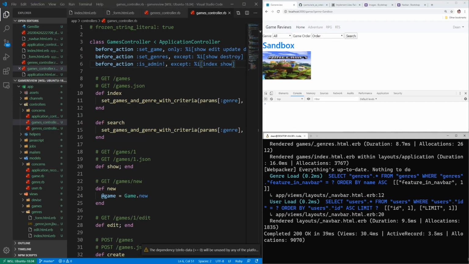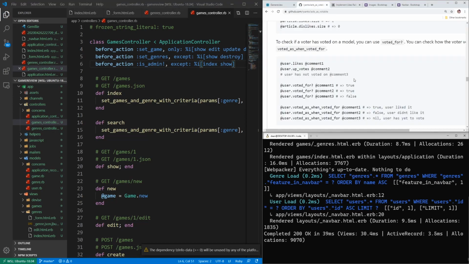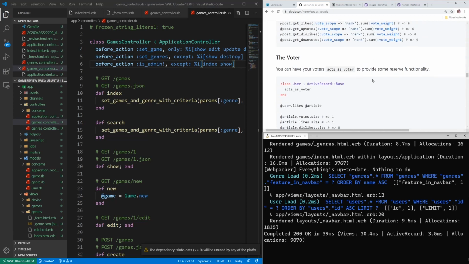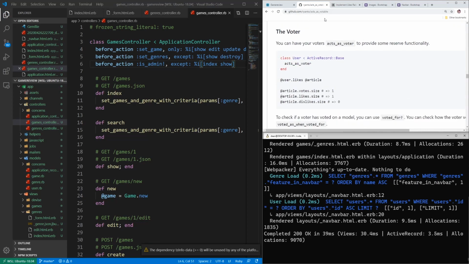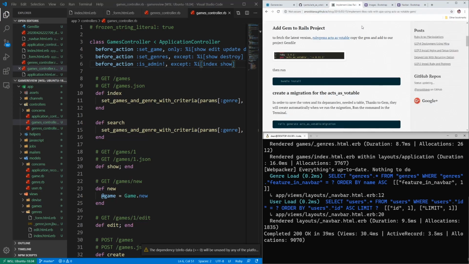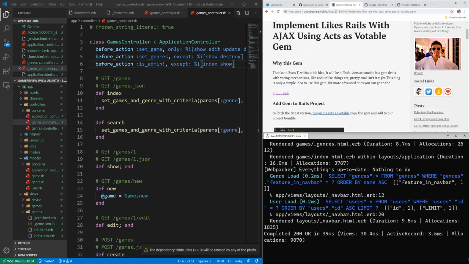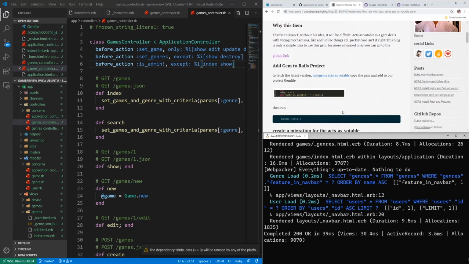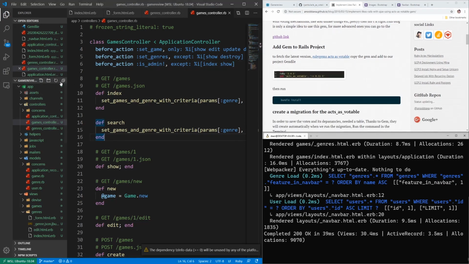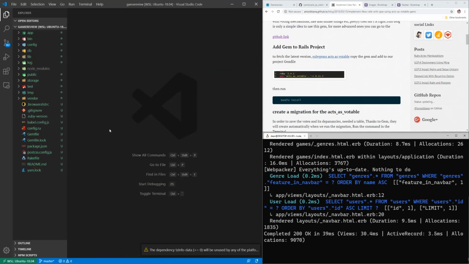Now the last thing I'd like to cover is using the acts_as_votable gem. So for this one, I have 2 pages open here. I have this GitHub page for the acts_as_votable gem, and I have this github.io blog post, which I'm going to be referencing. But I'm going to go ahead and close all of these things for now so that we don't have as much noise in the way. And we can go ahead and get started.